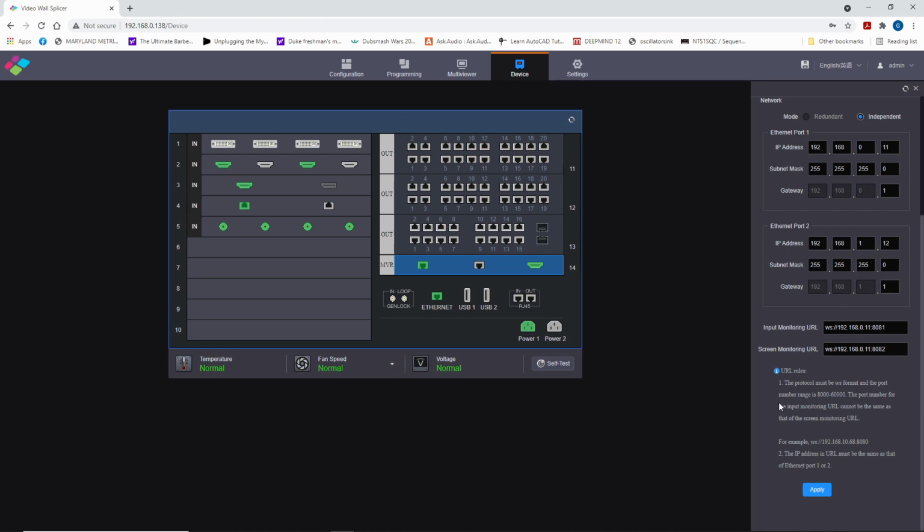The last little bits down here: temperature is normal. If I click on the fans, it shows me the individual fans, they're all normal. My voltage is normal. Power is coming in. It shows me I have 2 power supplies. I only have 1 plugged in. Again, you can run on 1. The second is a backup.